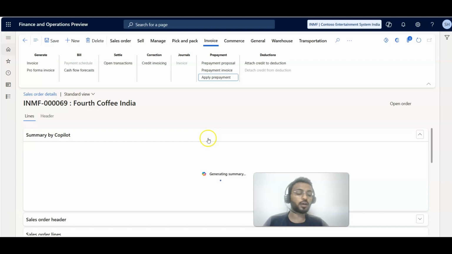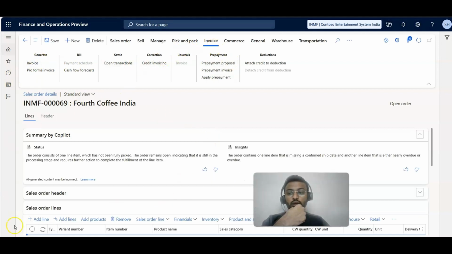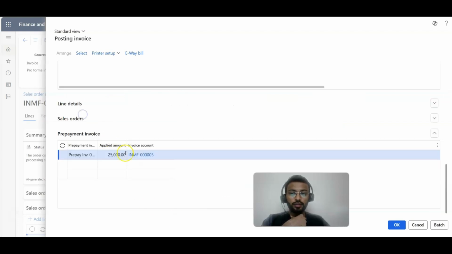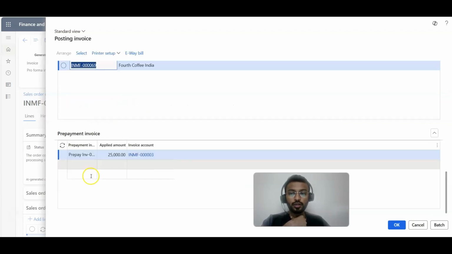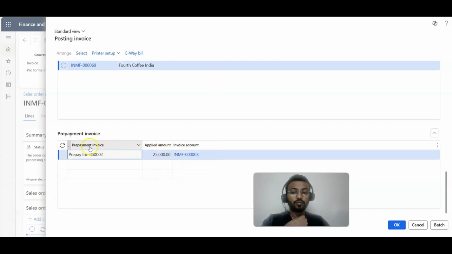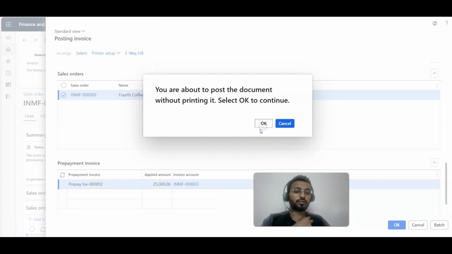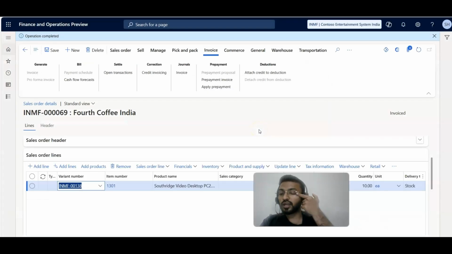Now I'm doing the invoicing of this particular SO. So I'm clicking on the invoice tab. If you see over here, apart from the sales order detail, there is a new tab of prepayment invoice. So you will be able to find what my prepayment invoices are and against which sales orders. You will be able to find this detail at the time of doing invoicing. Now I'm clicking on OK. The normal invoice will be posted over here. Yes, so the invoice is posted.